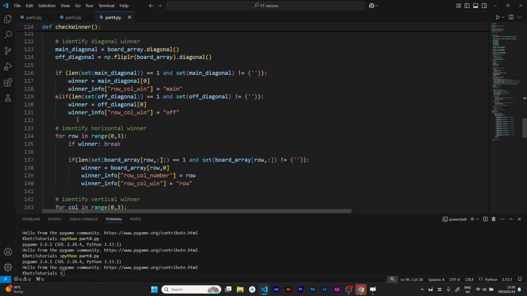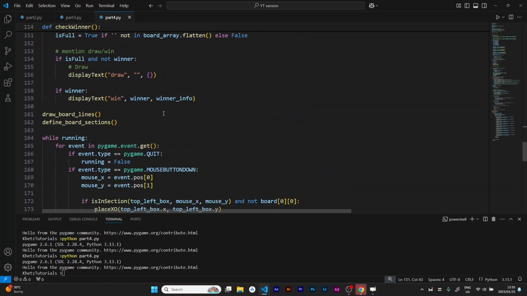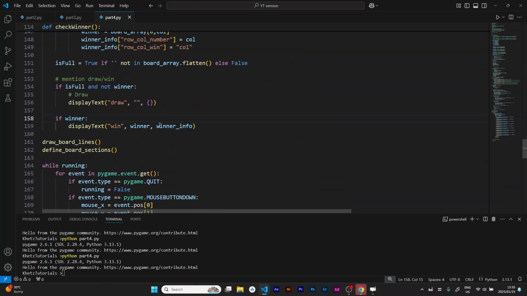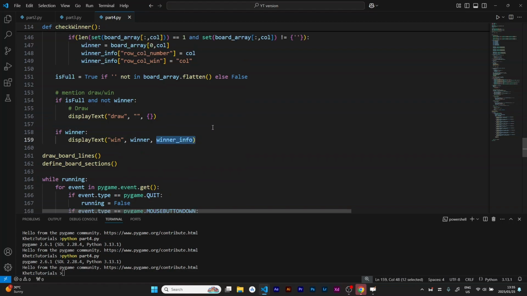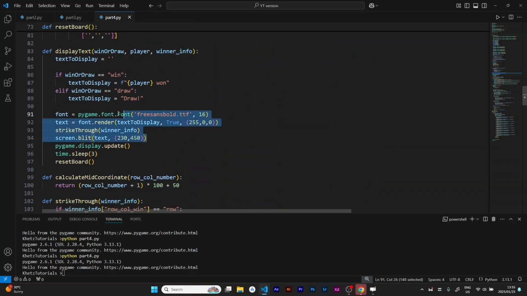So check winner initializes the winner information with the row that won, and whether it's a row or column win, whether it's a main or off diagonal win. Then if we've identified a winner, that same winner information, which contains who won and where they won, is passed to display text. And display text tells us what happened. If you have a draw, it'll say draw. There's no need to strike through in that case. Then if we have a win, that's when we'd strike through.